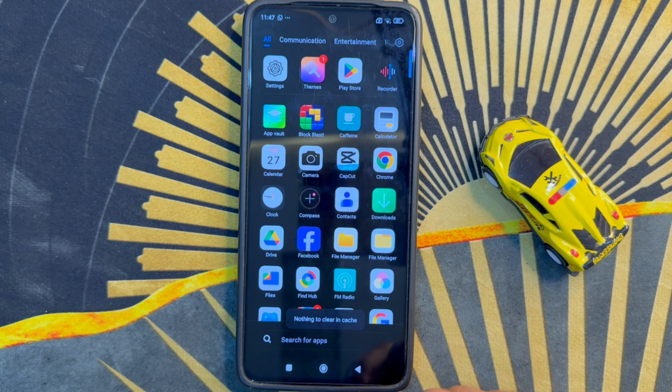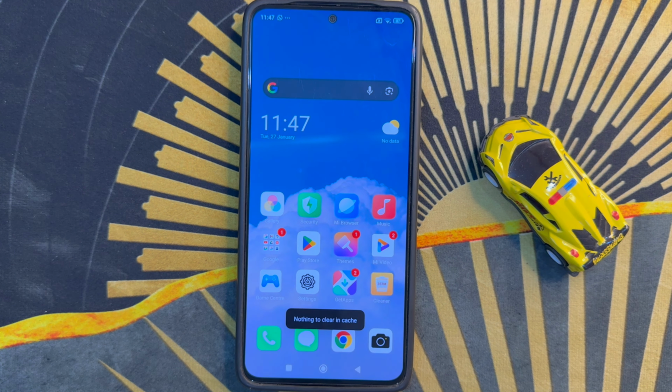After the process, go back to home screen. So that's how you can add event to calendar on Note 15 Pro.